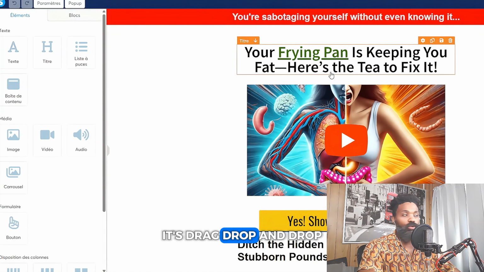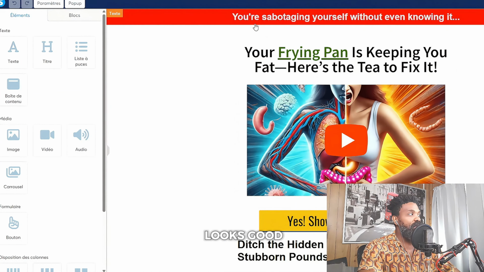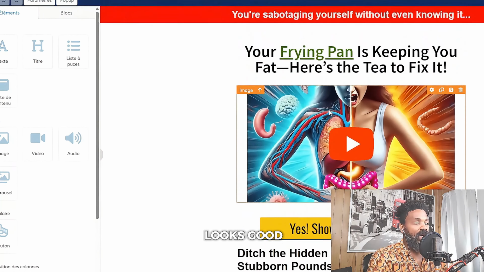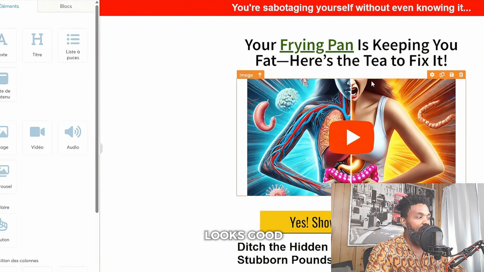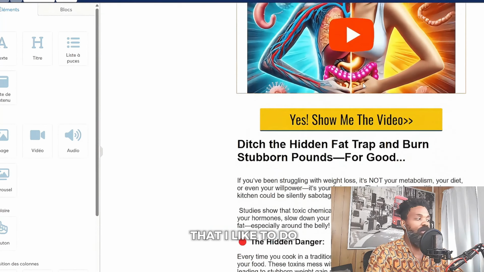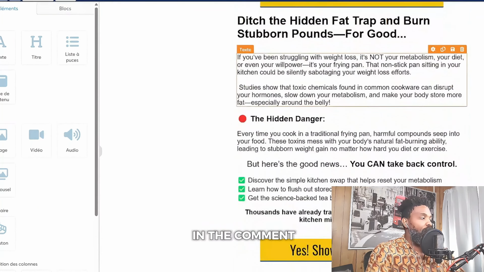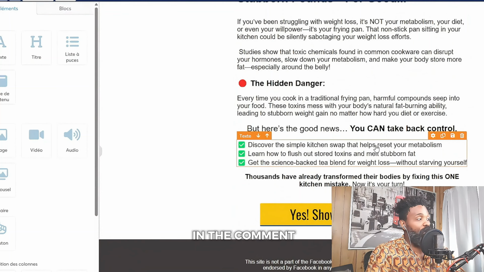It's drag and drop. Me, I came with this because I watched the video, so I have an angle. So I picked that angle. Then you want to design, you want to take your time and make this look good. Always put 2 calls to action. That's something that I like to do. And then by watching the video, you're gonna have some pointers.